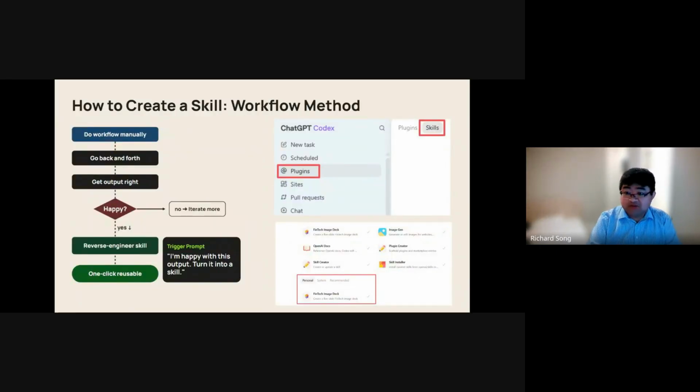Okay, next, very naturally, the question: how to create a skill. There are two main methods. The first one is the workflow method. You do the workflow manually yourself. You go back and forth, get the output right. If you are happy, at the end, you simply type, I'm very happy with this output.